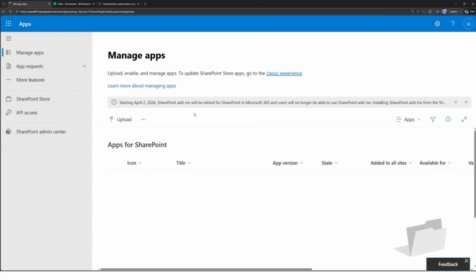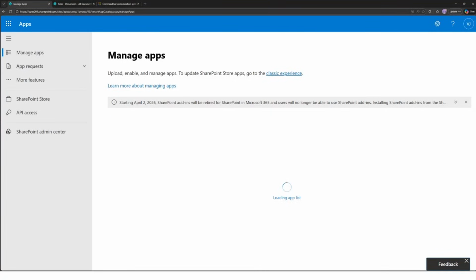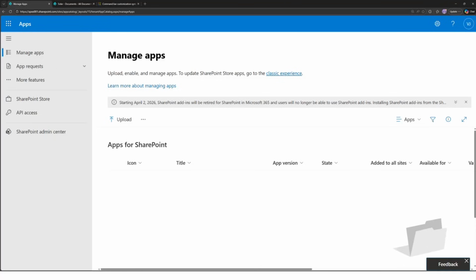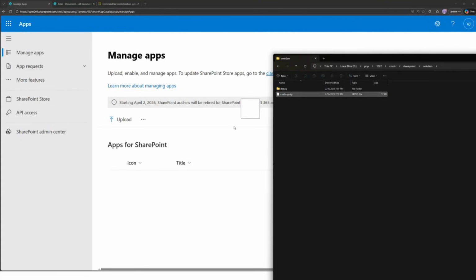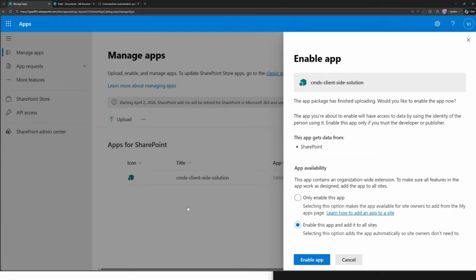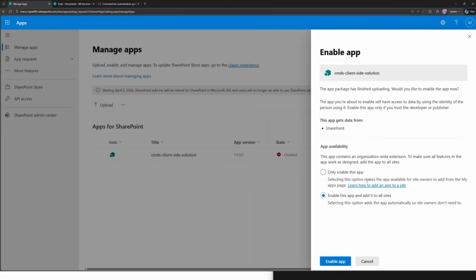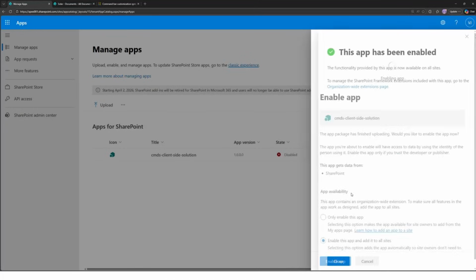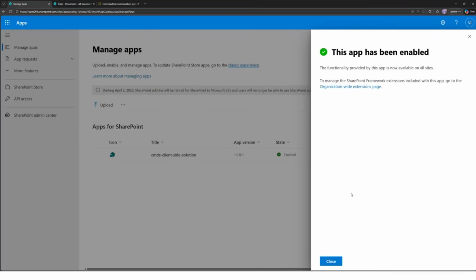So I'm going to go to Manage Apps, which is my app management for all of the solutions built with SPFx. I'm going to take my solution, which is an SPPKG file, and deploy that to the tenant. This only works if you are a tenant administrator or have sufficient permission to enable the solution, because otherwise it would be a security risk. Now it's asking whether I want to enable this only in this site or within all of the sites, and we're going to enable that in every single site. That means it's immediately available across all of the sites.